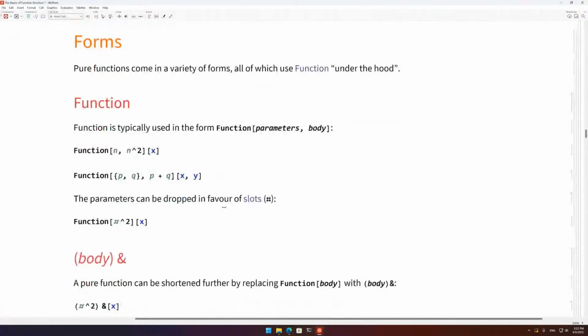So let's look at what pure functions look like and how we actually define them. In terms of syntax, we have a few options in defining pure functions. Technically speaking, all pure functions use this Function under the hood, but you don't necessarily need to write it. If you want the formal syntax of a pure function, this is what it looks like. You have Function and you have square brackets. You have parameters followed by the body, and the body is just what your function does, essentially. So you can see some examples here.